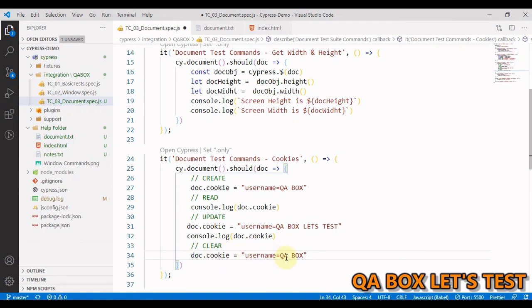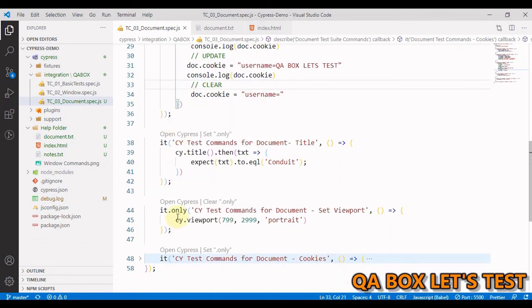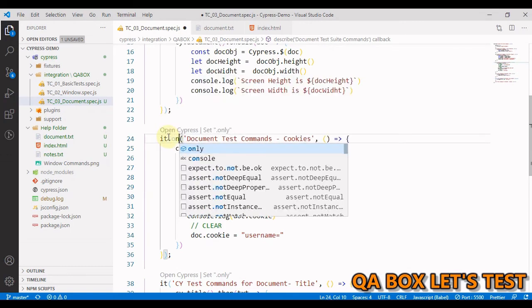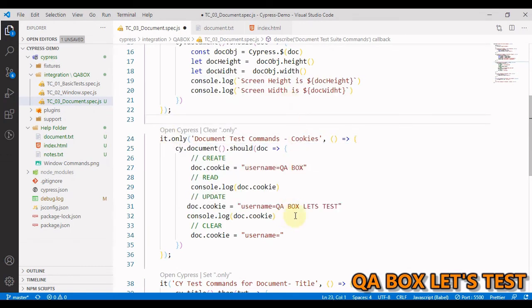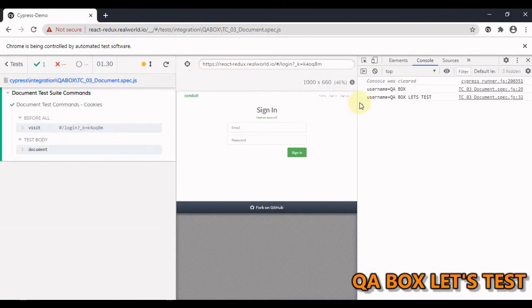So basically we are clearing it out, so just remove this value from here. Right, let's save this, and all right, let's save it and run it. Okay, so you could see that earlier the value was QA box, then we have this thing.